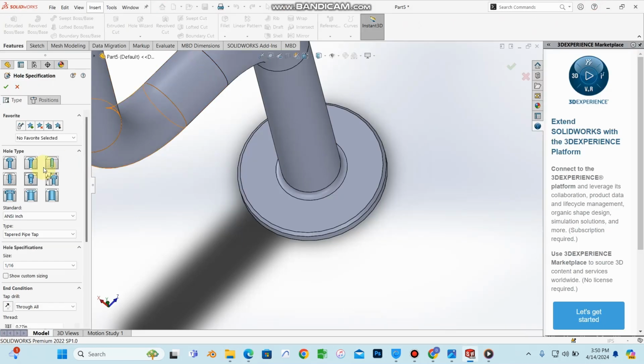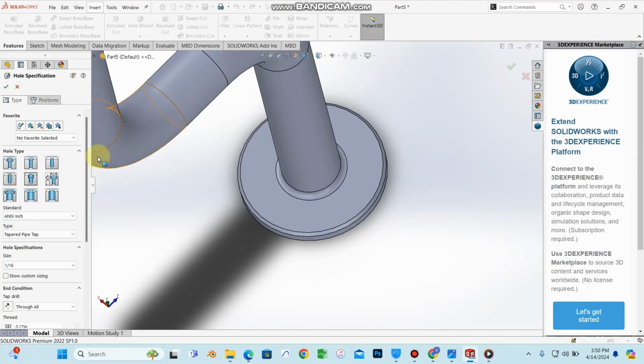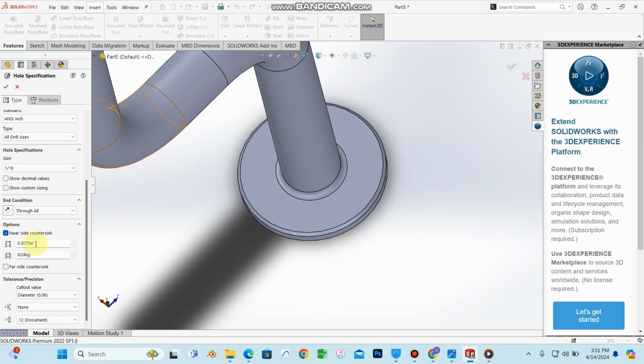So the hole type wasn't given. Mostly he gives the hole type, but I think, yeah, this is a hole. So we click on the hole type. We click on this third one, and then drag down. Here you can type in your 0.36 as diameter. The 82 is already the angle.